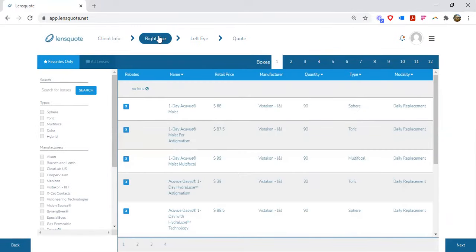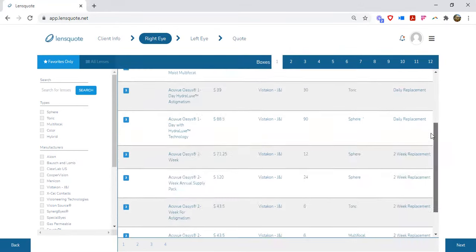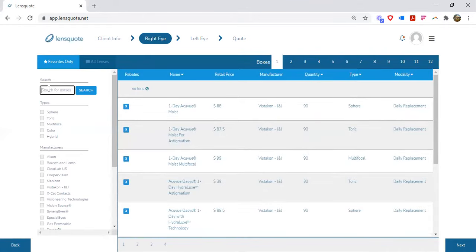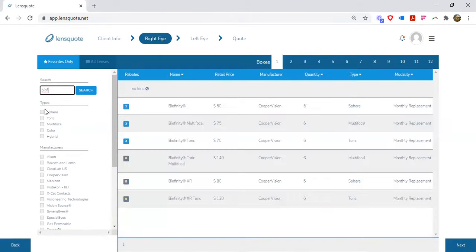Now, the first screen that you're taken to is essentially a list of favorite lenses for this office. It has all of their pricing and rebates already entered in. And you simply can choose the lenses from these favorites, or you can even type in a partial name or sort with this left-hand column to find the lens that you need for that patient.